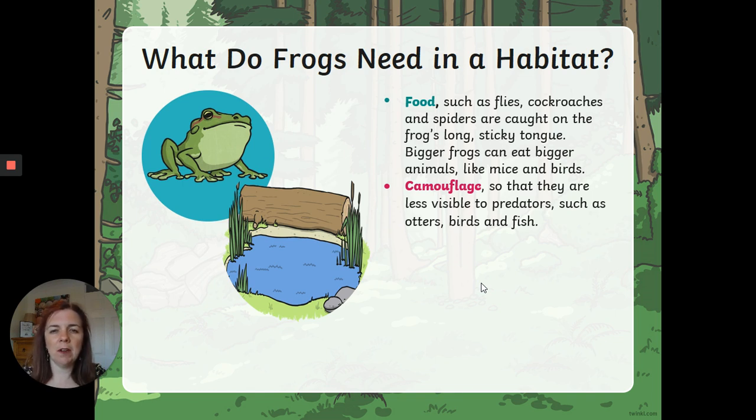So what does camouflage mean? That's to do with them being able to hide, isn't it? So that is why frogs are the colour they are. And you do get some poisonous frogs that are very bright colours, but normally, and particularly in England, they're kind of a browny, greeny colour so that they're much harder to see. And that's why sometimes if you're down by the pond and you do see a frog, it can really make you jump.